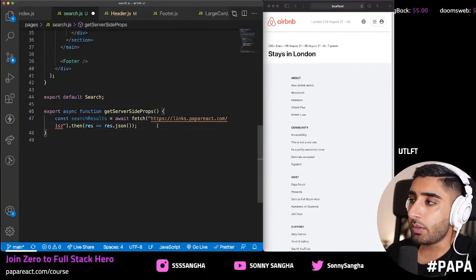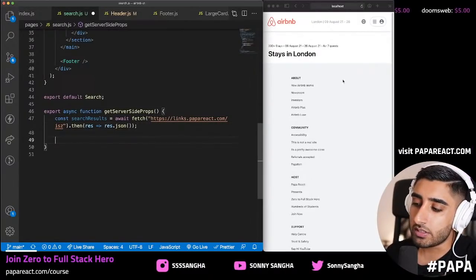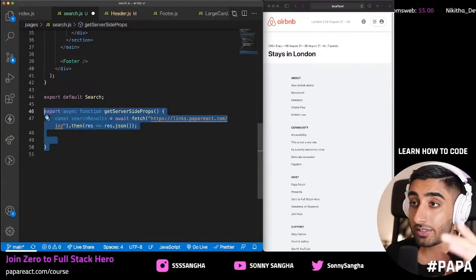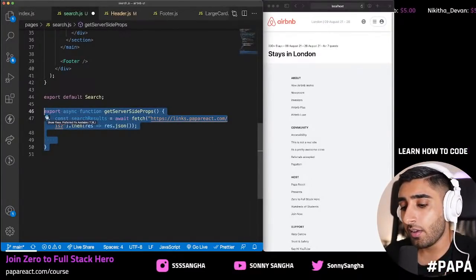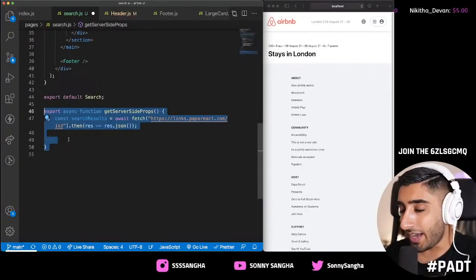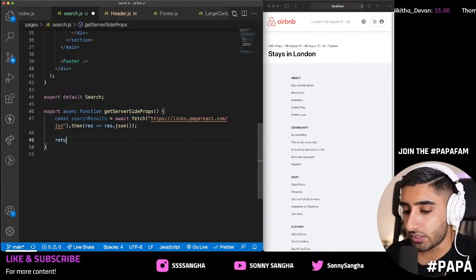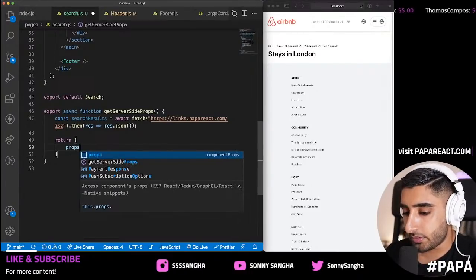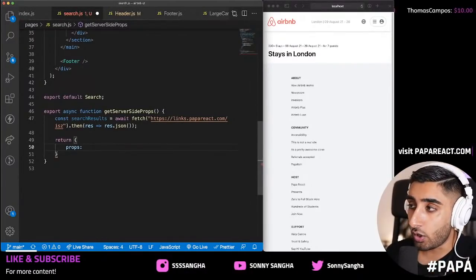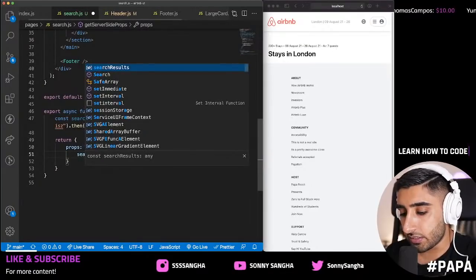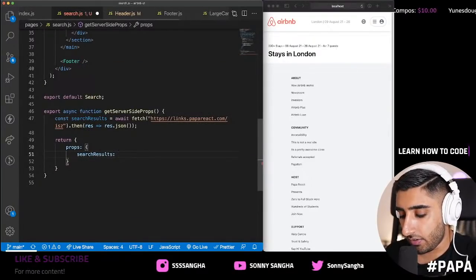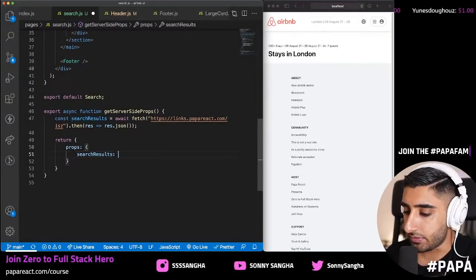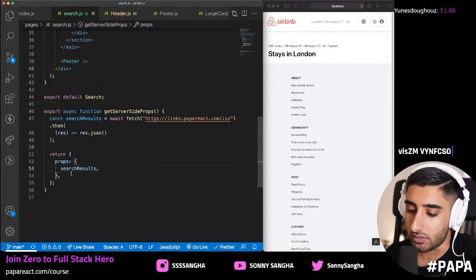So once we've got this, how do I return it to the actual page? All of this stuff is happening on that server step in between. How do we actually pass it back to the page? We say return, and then we say props. We saw this yesterday when we did the home page. What I'm going to say here is searchResults. ES6 allows us to shorthand this if the key and value are the same, so in this case I can just return searchResults.